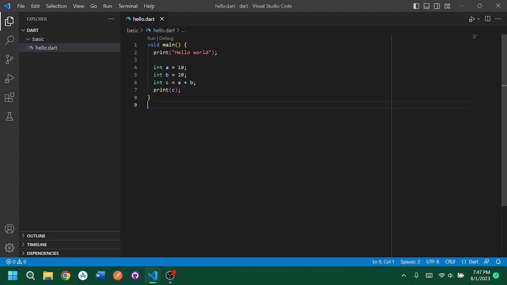In this tutorial, we will cover the basics of variables in Dart. So let's dive in and learn about different types of variables and how to use them in Dart. Let's start by understanding what variables are and why they are essential in programming.